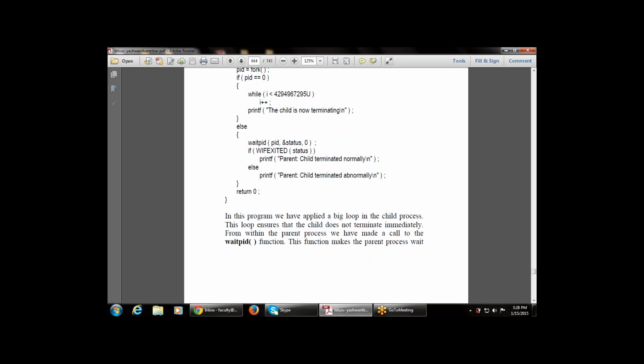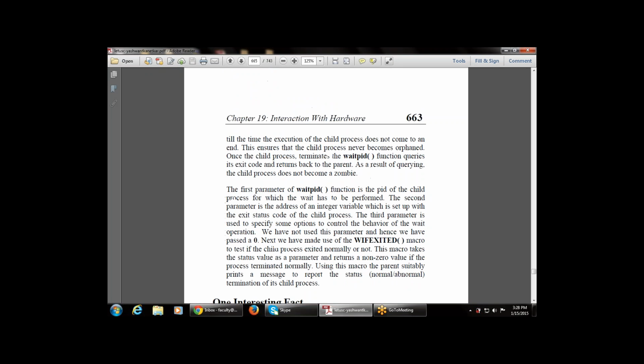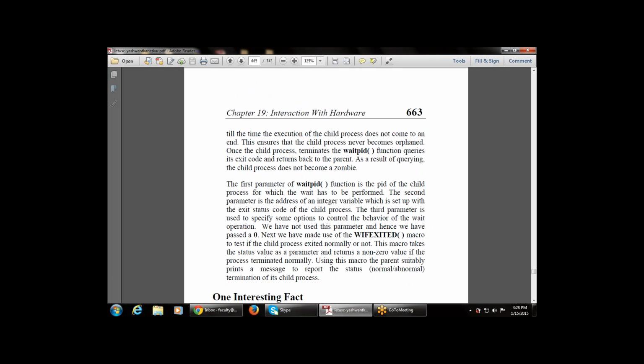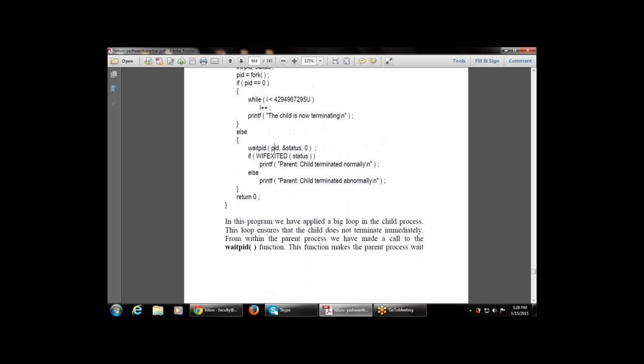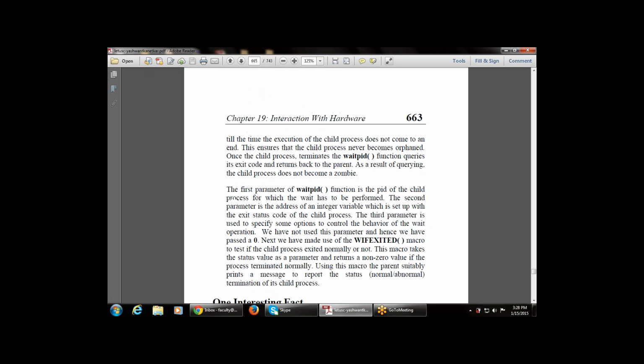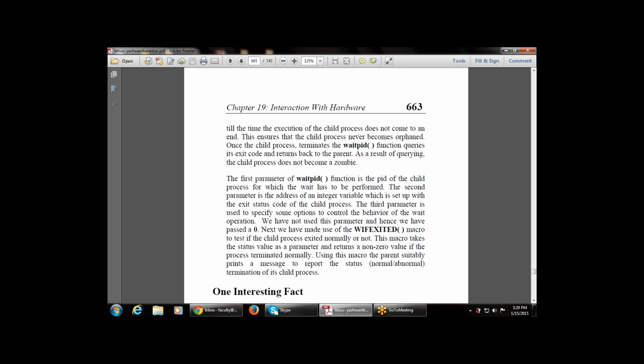This is the waitpid. That is the first parameter, which is only a PID: the PID of the child process for which the wait has to be performed. The second parameter is the address of an integer variable, that is, the ampersand status, which is set up with the exit status code of the child process.